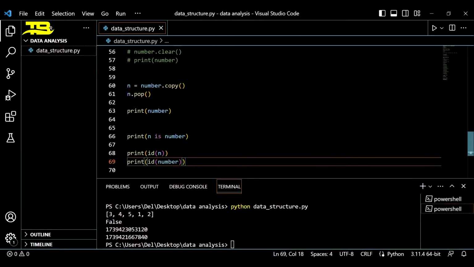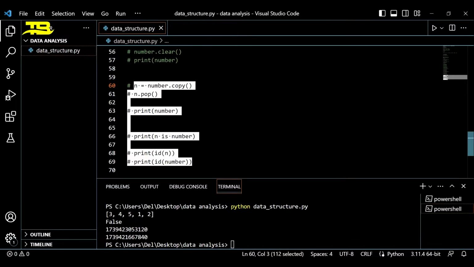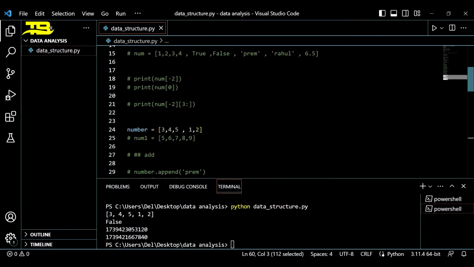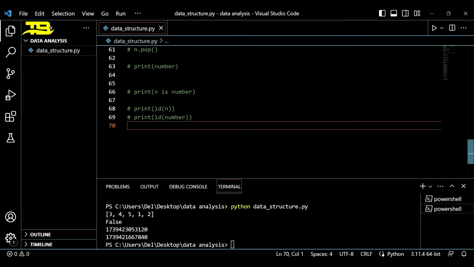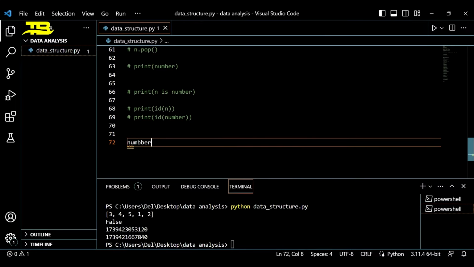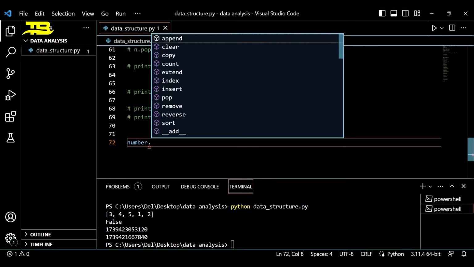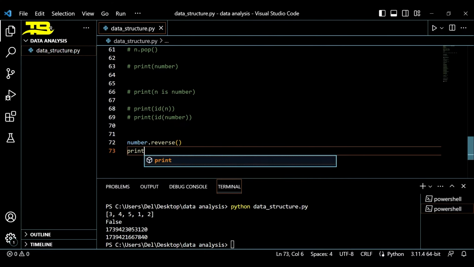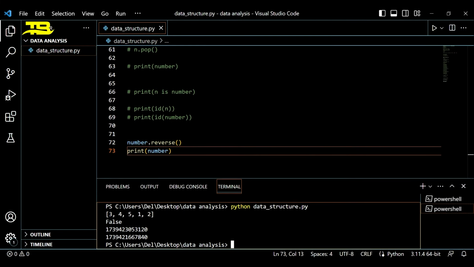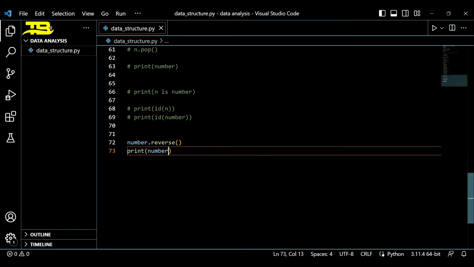Let's also check one method. So right now it's 3, 4, 5, 1, 2. Let's suppose I want to reverse it. So you guys can use number.reverse(), and if I print number, it will reverse the list. Now see, we are getting 2, 1, 5, 4, 3. It means the list is reversed. So this is all about the list data structure.